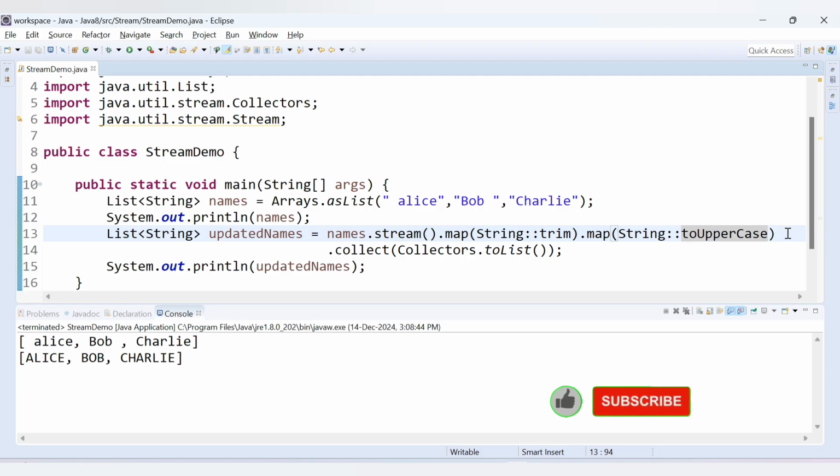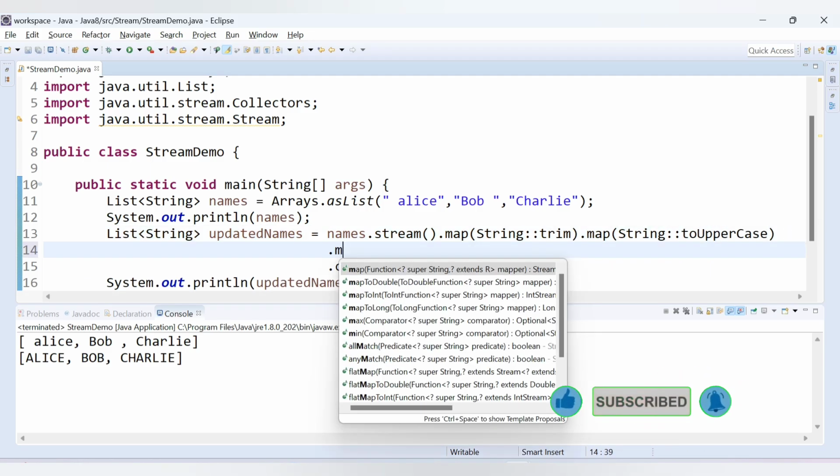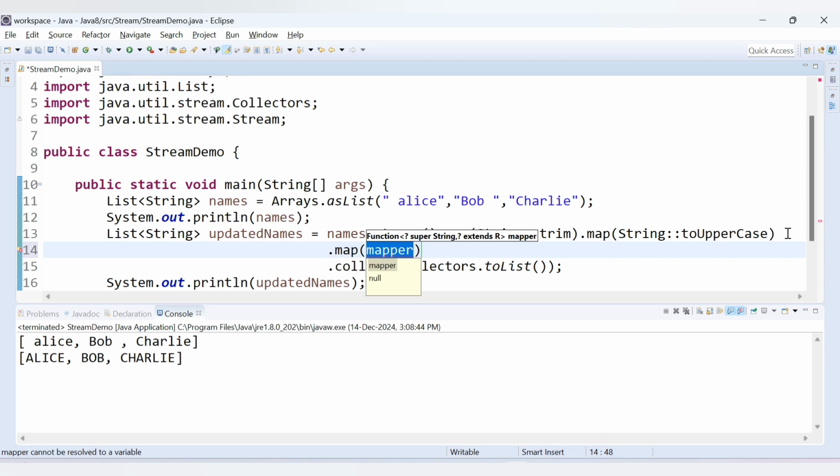Now we can provide another map function. Let me show you that also. I can provide another map here, and what I want to do is return the length of each value. Let's say for example, for Alice the length is 5, because there are 5 characters.